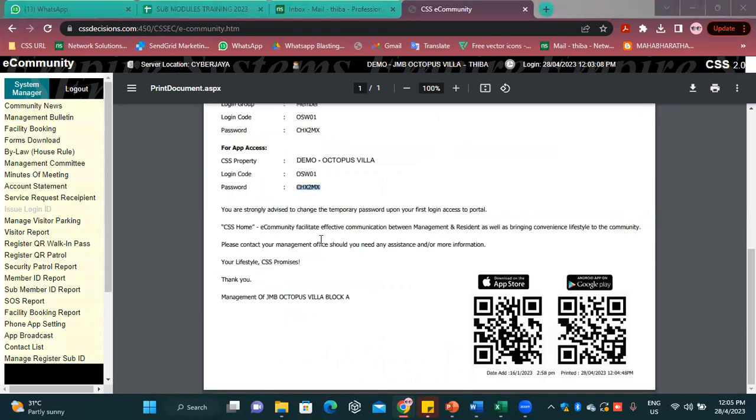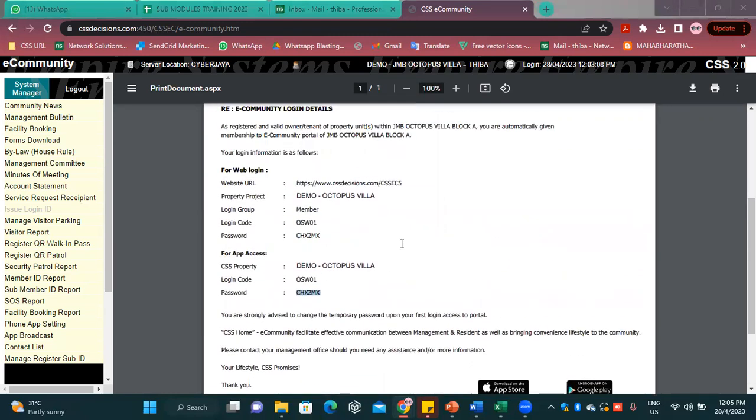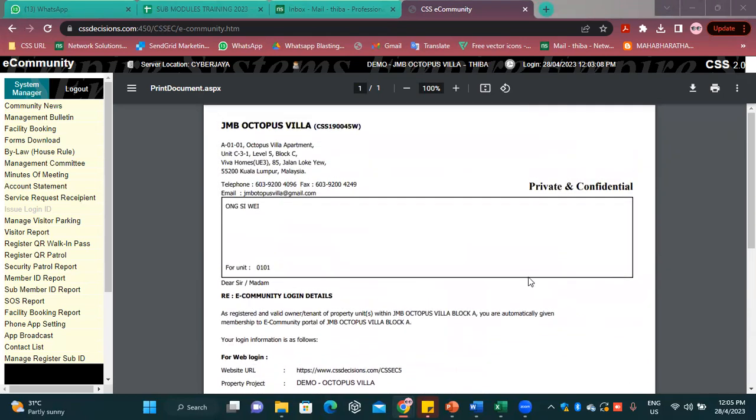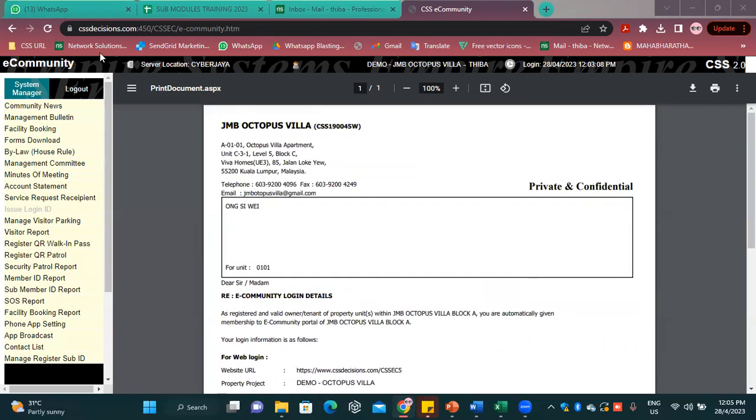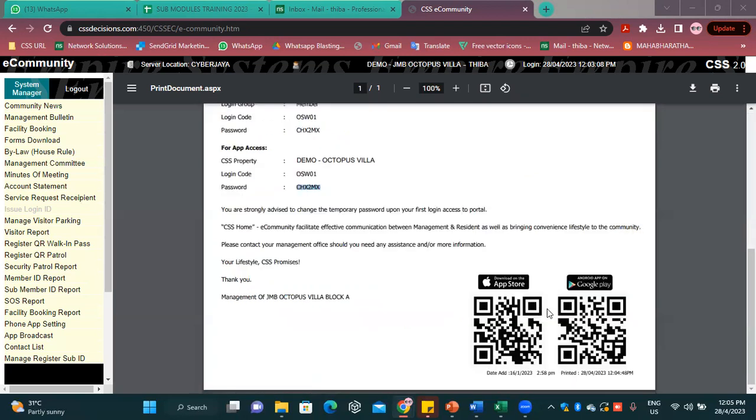Okay, so this will be the details one. Basically, this template is a preset from the CSS system. Of course, the header will be your own header. Okay, this is the QR code.